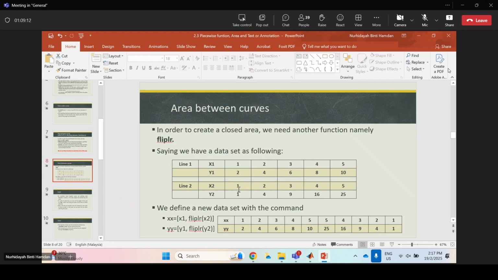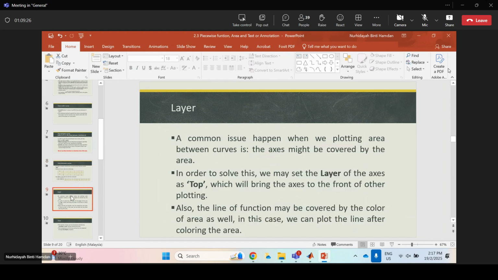Okay, so this is how we do a closed function to color, to use the fill, and also to use the patch function. Okay, next is layering. A common issue that happens when we plot the area between curves is that the axis might be covered by the area.